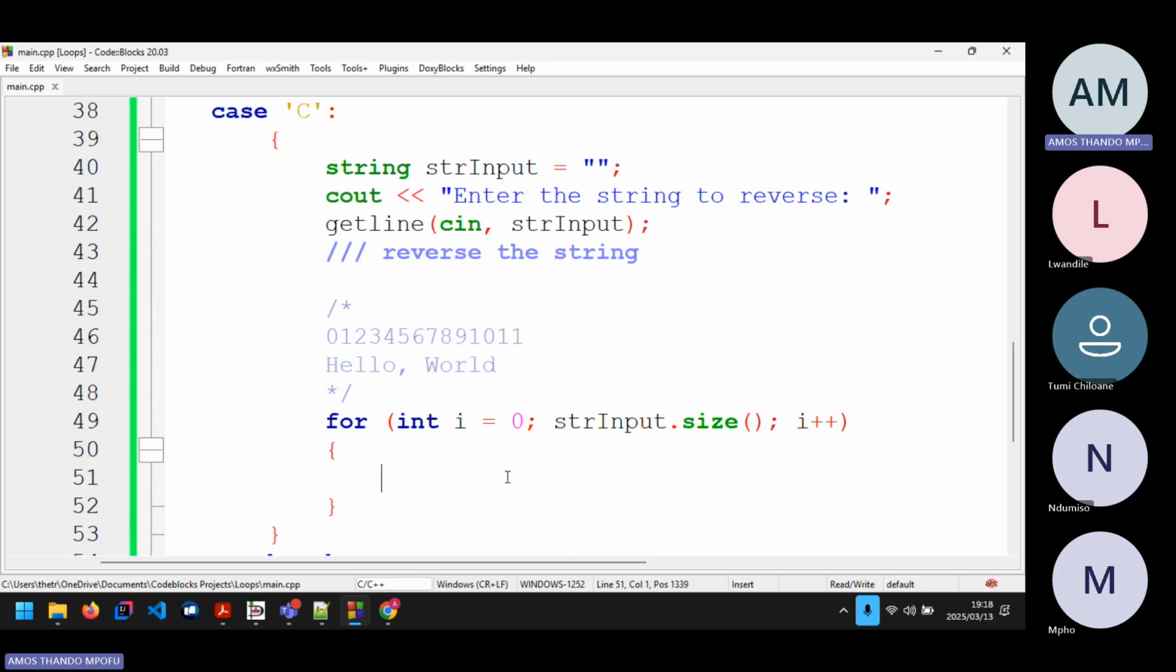Then you can now try to reverse the string, right? But before I do that, I forgot, it should be i is less than. Remember, this part should return a Boolean, true or false. So I need to have things like less than, greater than, less than or equal to, greater than or equal to, because all of those return a Boolean value, true or false.